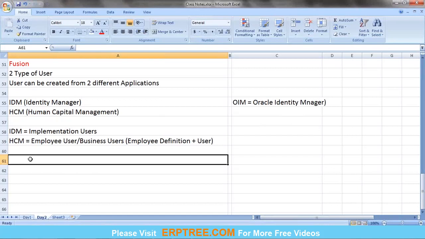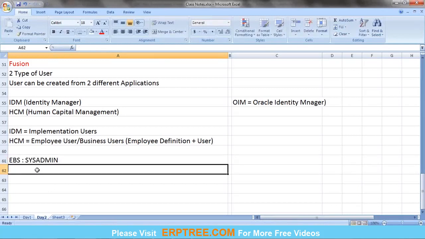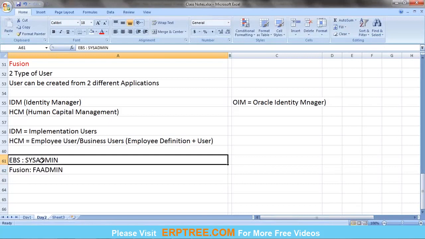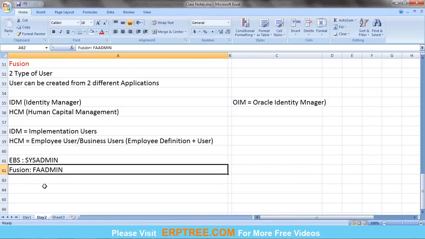When we are working in EBS, EBS will have a seeded user along with the product called sysadmin. The username is sysadmin, and the password is also sysadmin by default. But when we are working on Fusion applications, the seeded user we get from Oracle is FA admin. In the EBS case it is sysadmin, and here it is FA admin.